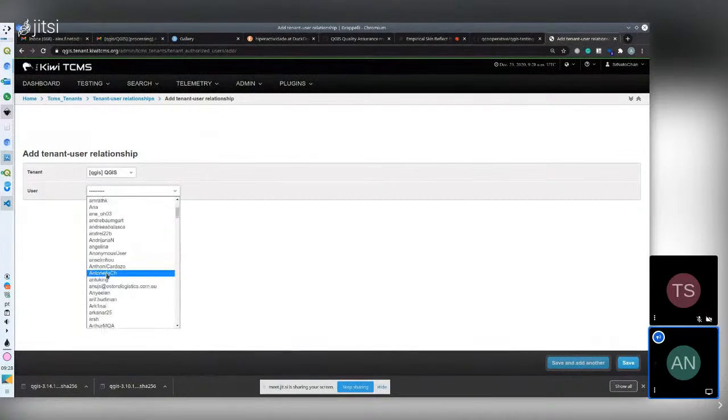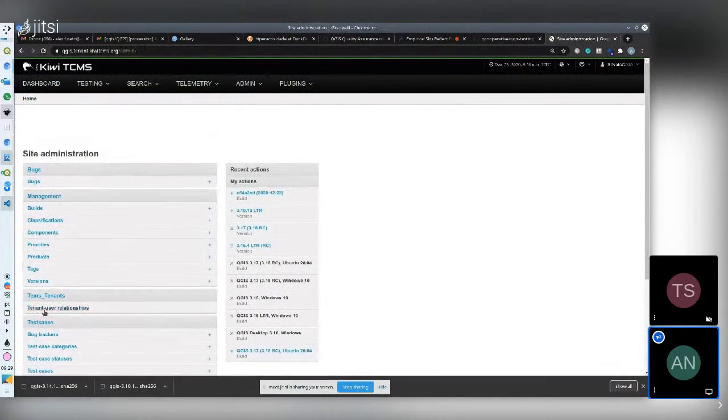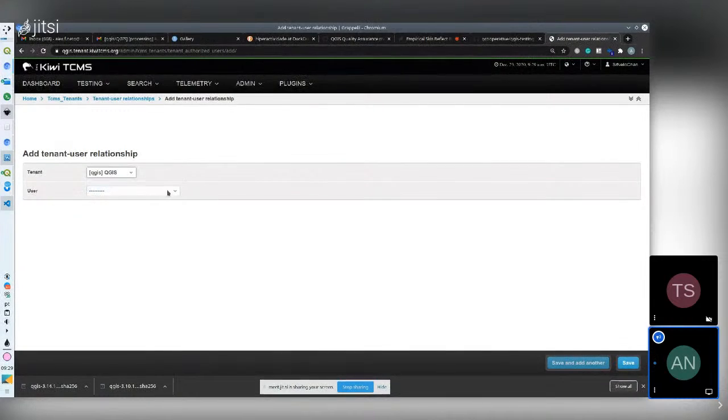So I need to go somewhere. This is all the people that are registered in their system. I need to find, I don't know if you have tried Tim or not. I don't think so. I'm just registering now, so maybe you can even show the process as I try to log in. So I got an unauthorized message. Okay, then I need to go to the admin, everything else, and then tenant user relationships, and add a tenant user relation for QGIS, which is the one that I have access to.